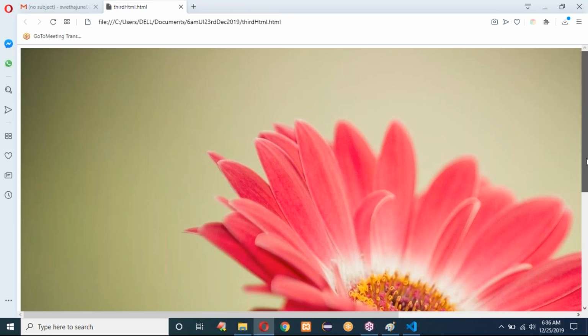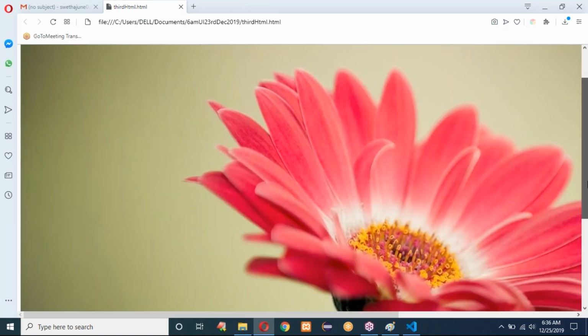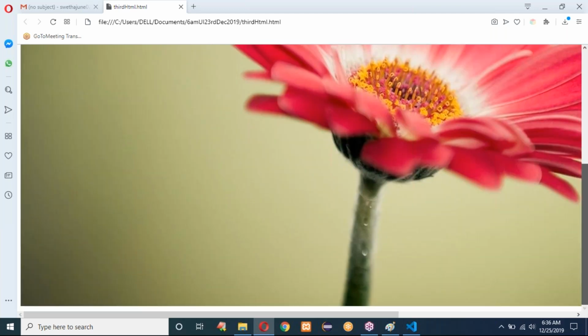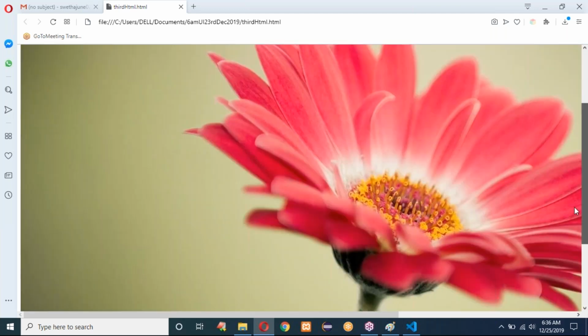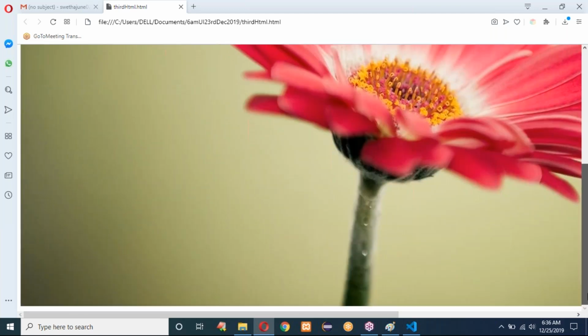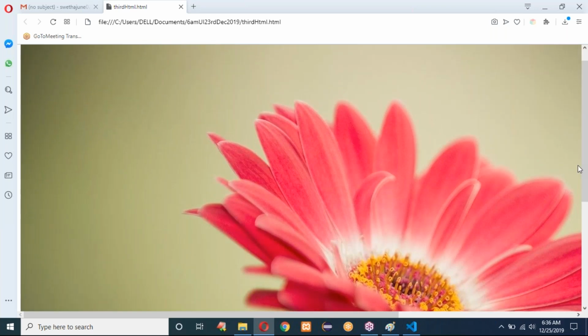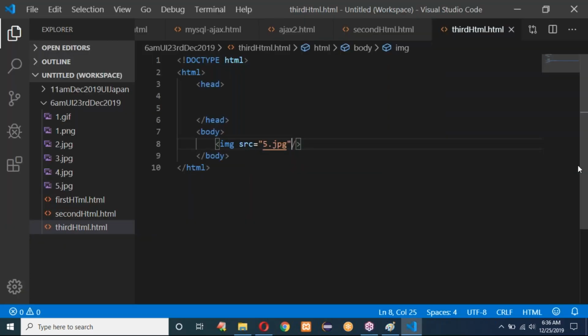Can you see how the image is displaying? It is displaying at the full size of my screen. So the image displays depending on its size, but we should not show that much size. So we need to write width and height for this.